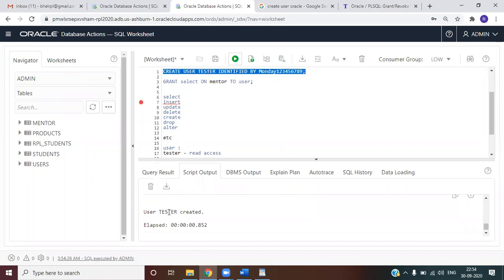Sir, what is identified by, sir? Identified by is basically you are identifying this user with this password. So this is the syntax. Create user identified by is the syntax to create a user, and this is my password. So this user is identified by this password. When you connect to the database, you need to connect with this username and this password.